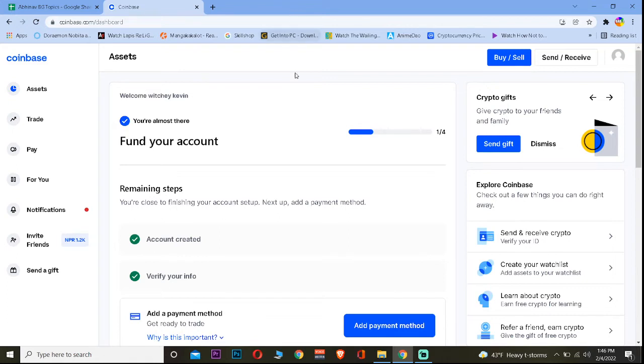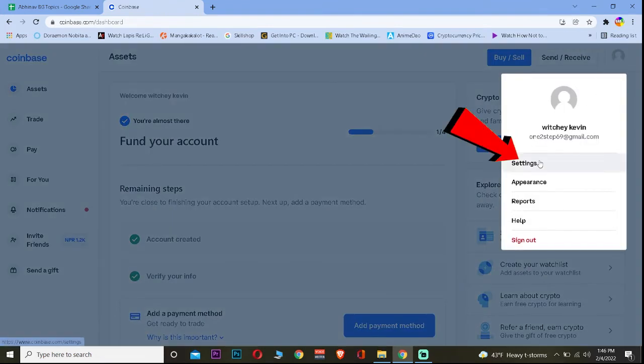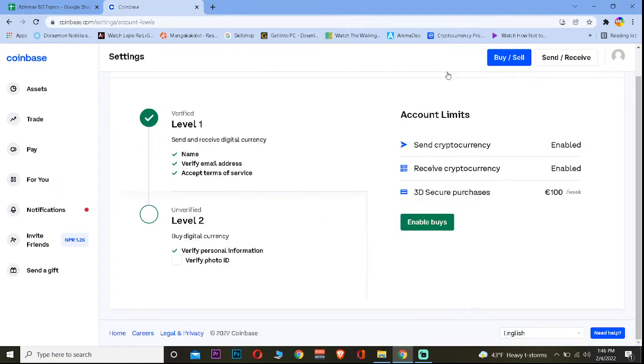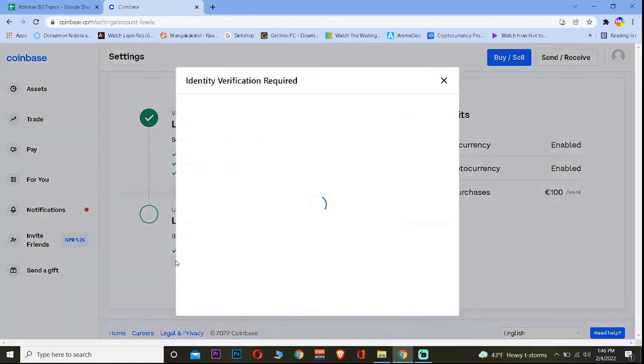Let's move on. First step, you open Coinbase and you click on your profile picture looking icon. Click on settings over here. Now once you're over here, you want to go to account limits. And once you're over here, you want to click on this, level 2, verify photo ID.